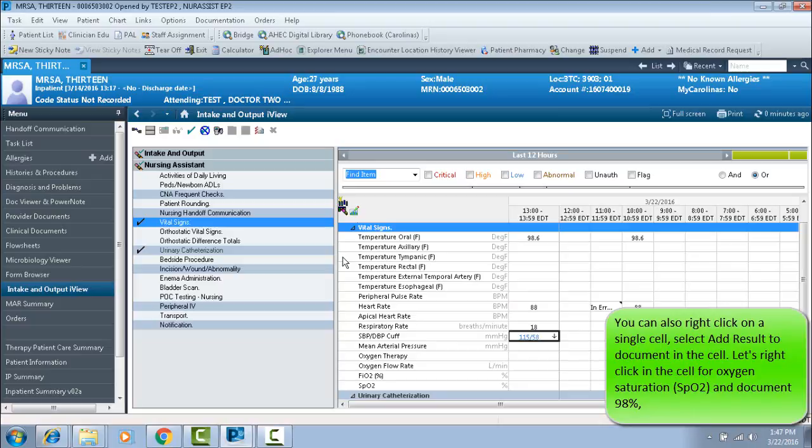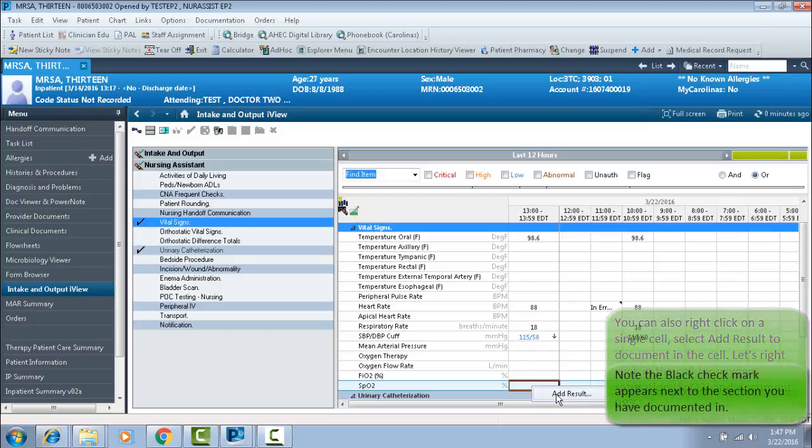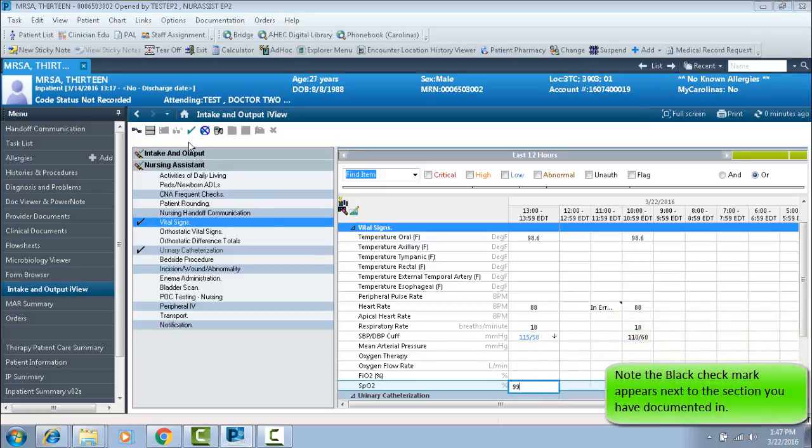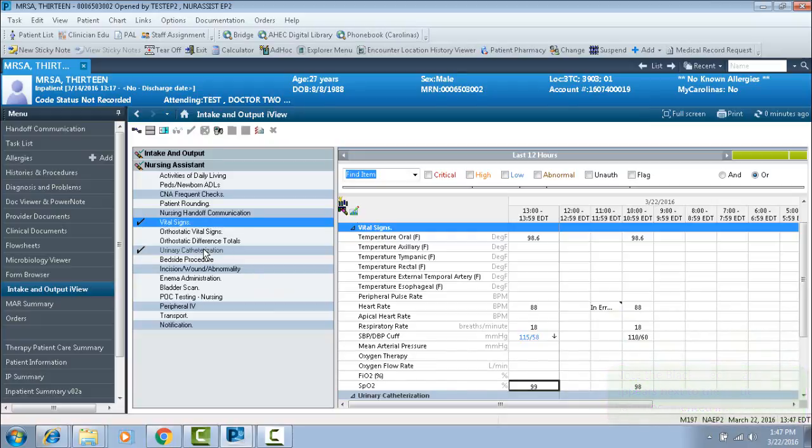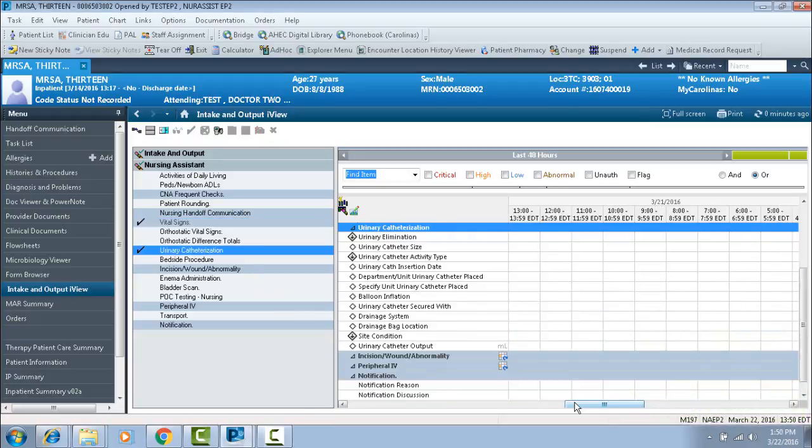You can also right-click on a single cell and add result to document in the cell. Let's right-click in the cell for oxygen saturation and document 98%. Click the green check mark to sign your documentation. Note the black check mark appears next to the section you have documented in. Next, let's document the urinary catheter insertion.